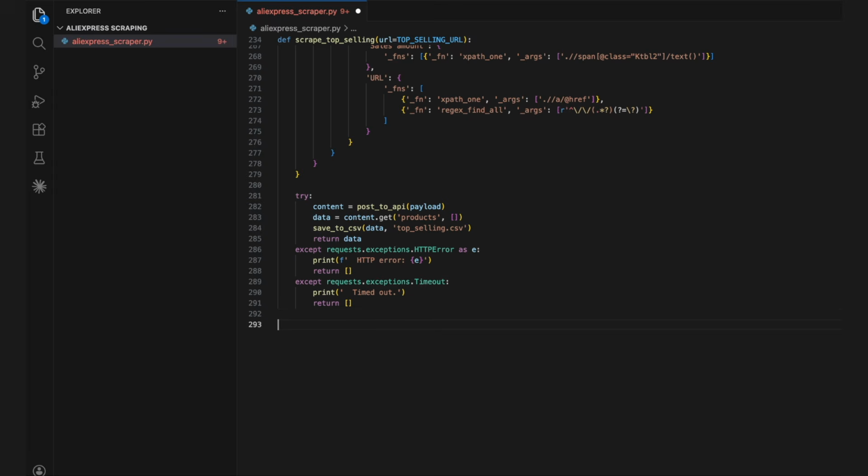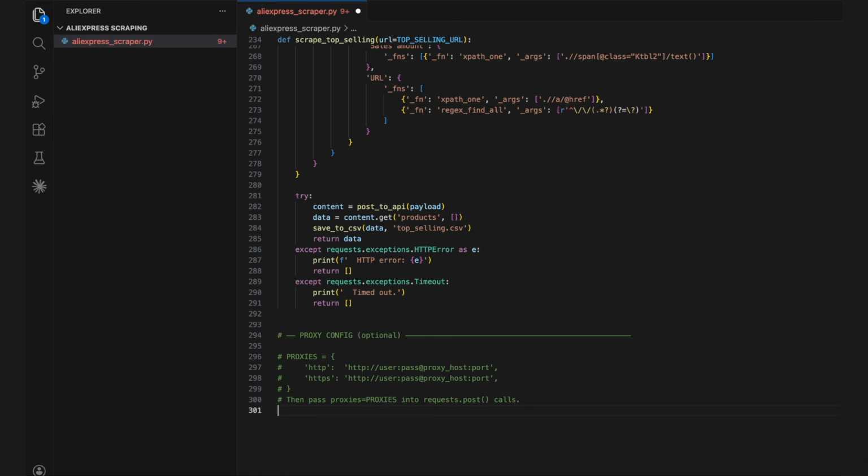Before you scale this up, a word on blocks. At higher volumes, you might run into 403 errors, CAPTCHAs, and rate limiting. The fix is proxy rotation, making each request appear to come from a different IP. In our script, a proxy block is already there. It's just commented out. Uncomment it, fill in your proxy credentials, and pass proxies=proxies into any requests.post call. Oxylabs residential proxies rotate automatically, so you don't need to manage a pool yourself.